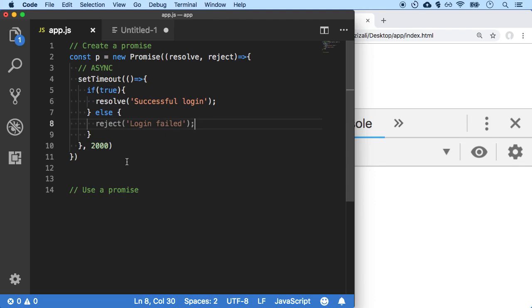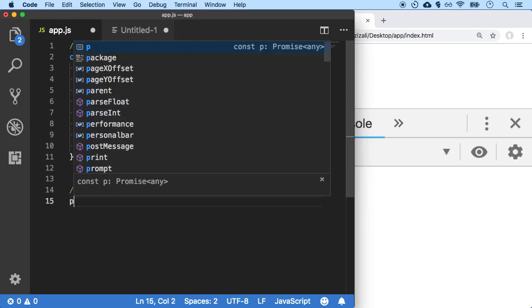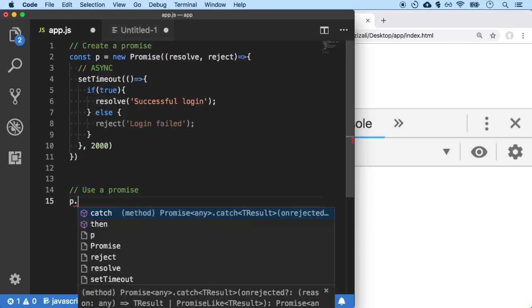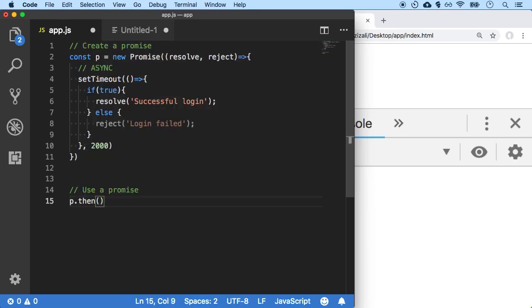Okay. So now let's come to the part where you consume or use the promise. So this is the name of the promise, P. So I'm going to come over here and say P dot, and then I'm going to say the then method. So when you create a promise, it gives you a few methods. One is called then, and one is called catch. So one of them, which is the most common one, is then. So this then method takes a callback function, and this is the success or resolve callback function.